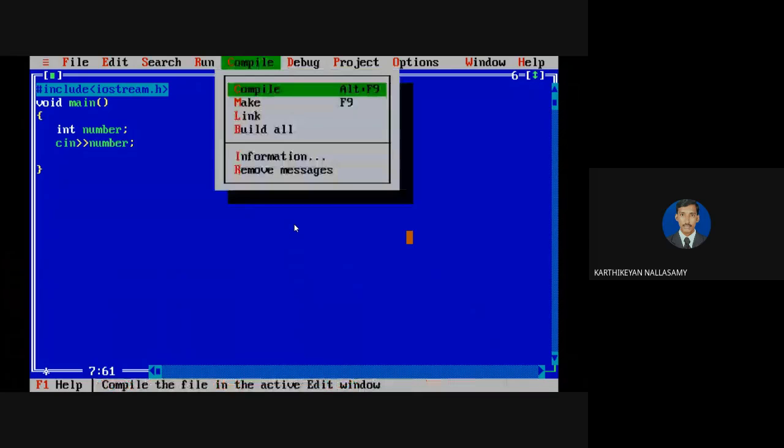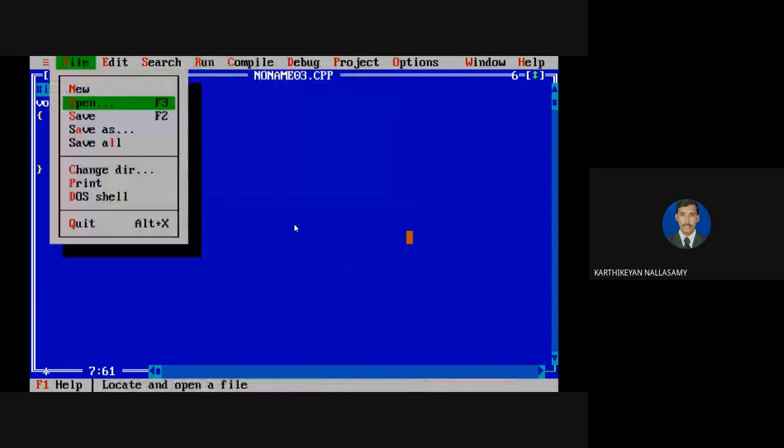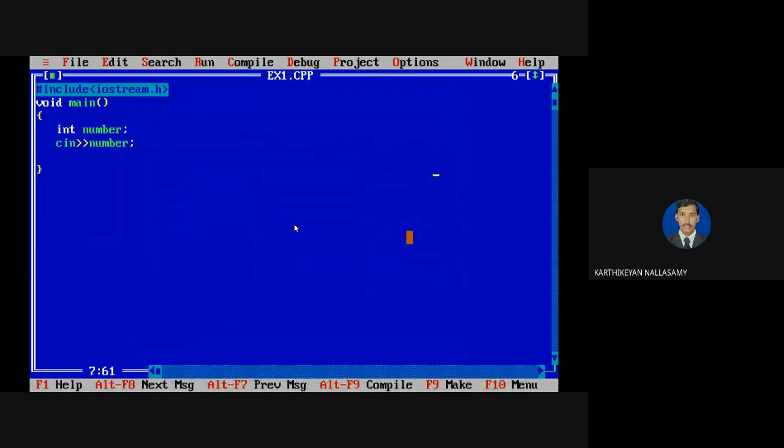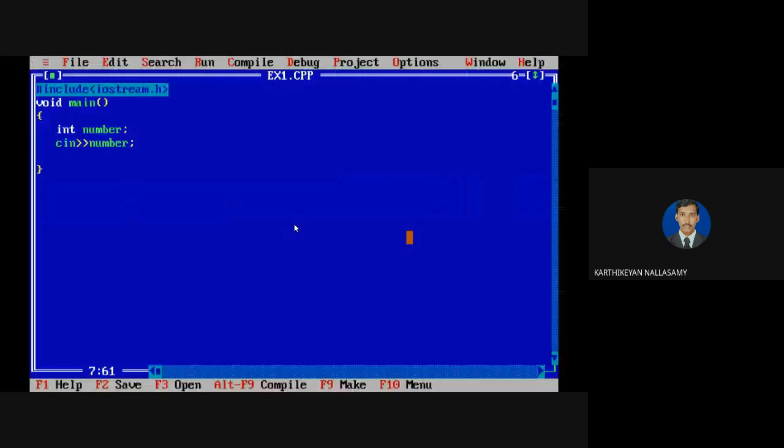We need to save it before running. Already you know that the corresponding extension is .cpp. I'm going to say .cpp. Here I'm using the Turbo C++ compiler for the demo purpose. There are some values there because of the previous output. The Turbo C compiler supports getch. It supports conio.h, so that you can include clear screen as well as getch.